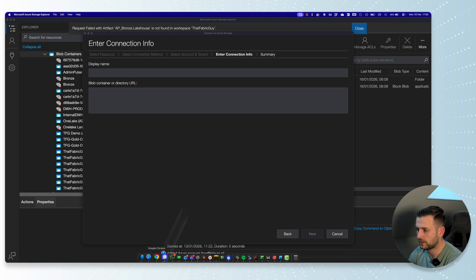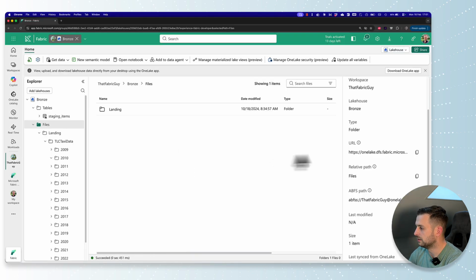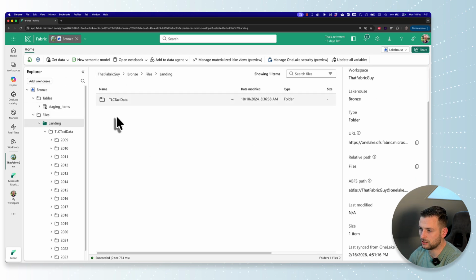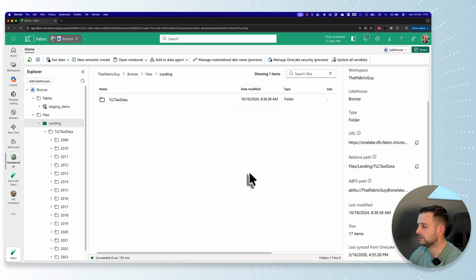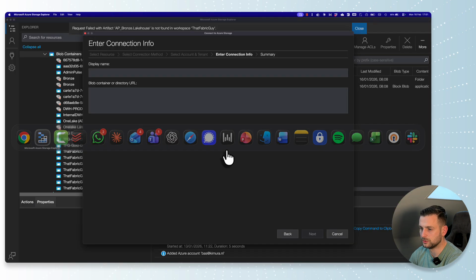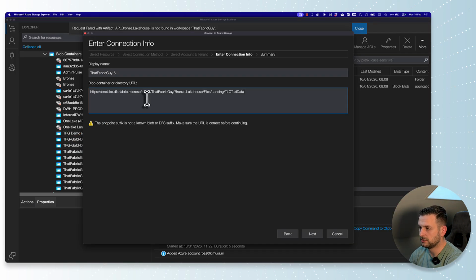So let's find that URL of our Lakehouse right here. We can do that by going into our landing zone, clicking on our taxi data folder in here, and going to properties. The properties in here will give us a URL, and that URL, if we hover over it, will show us that it will end at TLC taxi data. So this is actually the URL that we're looking for. Now we can simply paste it in here.